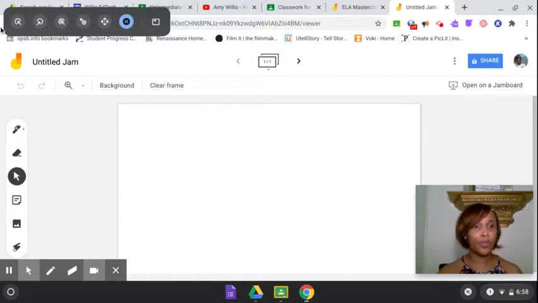So here are your tools. You have the pen, the eraser, the select arrow, and your sticky note, which is the one that I like to use because it's quick and easy. You can allow them to add images, and you have your laser.